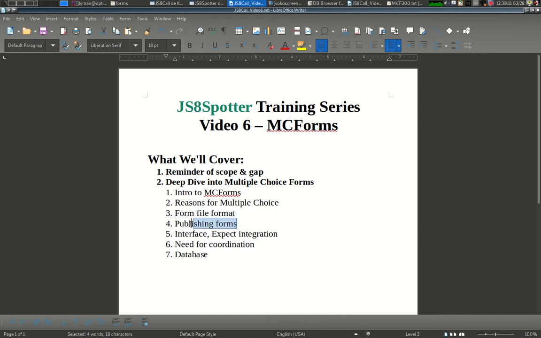All right, so as far as publishing forms, we kind of just covered that. Like I mentioned, forms are published to kf7mix.com under the JS8Spotter tab. You'll find them there. It's pretty easy to find them. They're also technically published when you download the program. You receive a copy of all the forms.